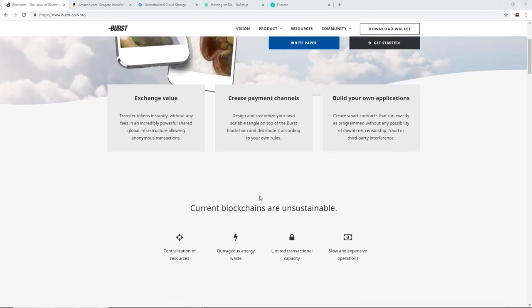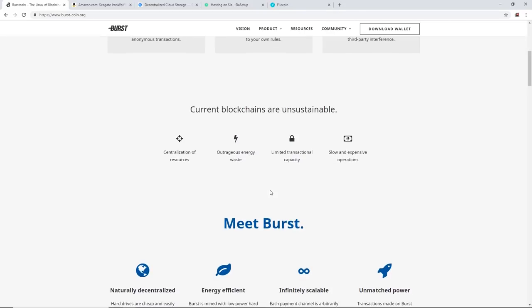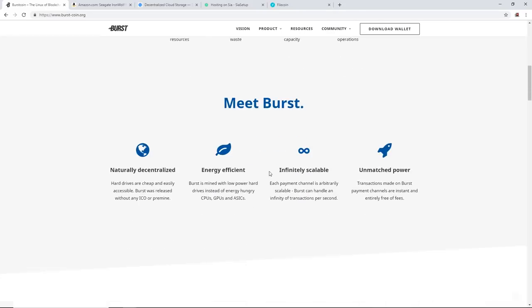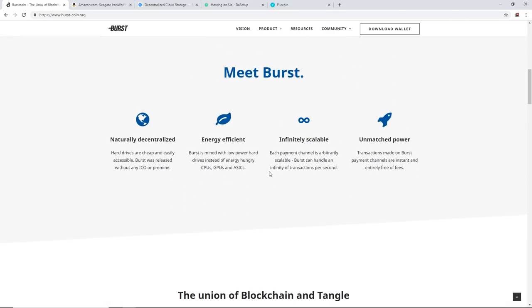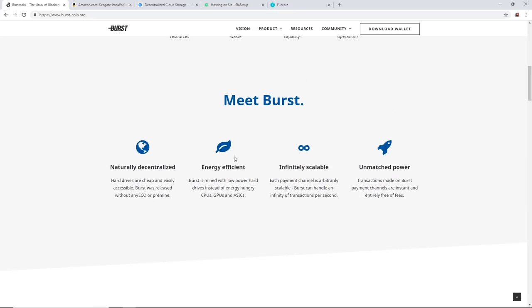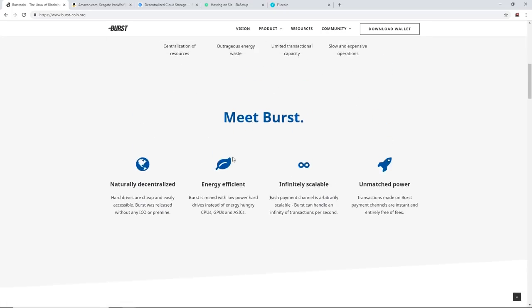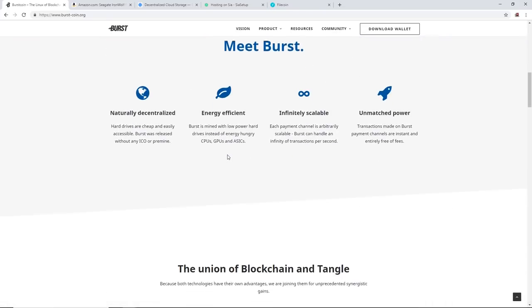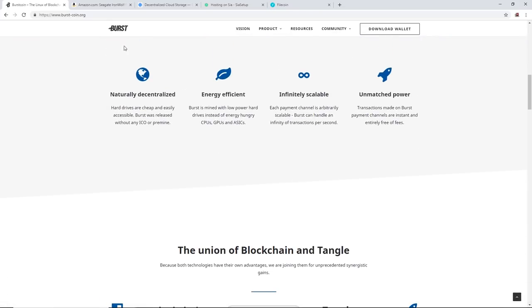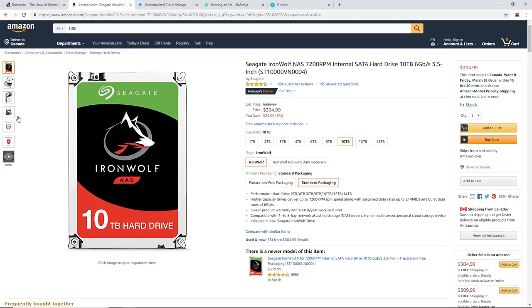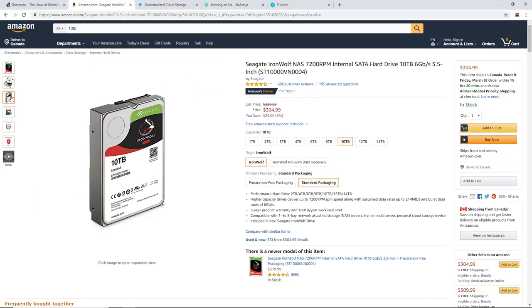I personally am into hard drive mining, and I've got a couple of hard drives mining Burst right now. So this is another way that you can mine cryptocurrency. Basically, for example, Burstcoin is really energy efficient because hard drives don't take that much power. You can use any hard drive size from 1 terabyte to 10 terabytes.